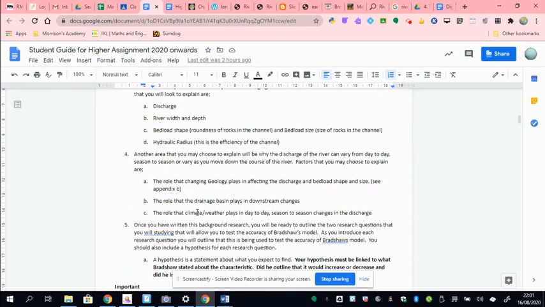This is where you've got some choice. Now you are going to be asked to study either the bedload shape, you could choose the bedload size, or you could choose the efficiency of the channel, which is known as the hydraulic radius. So I would just pause it now and decide which one you actually want to study.